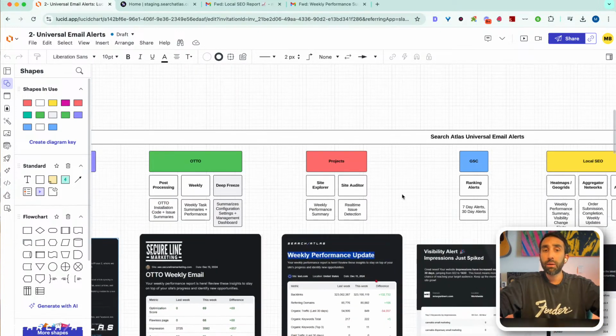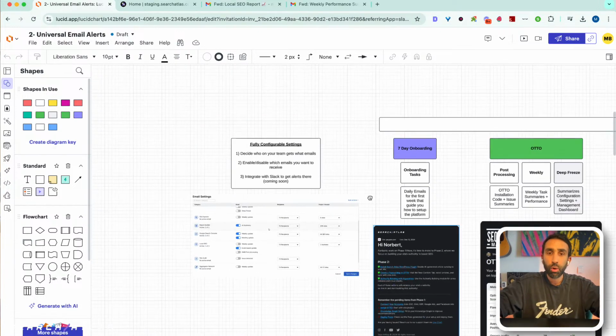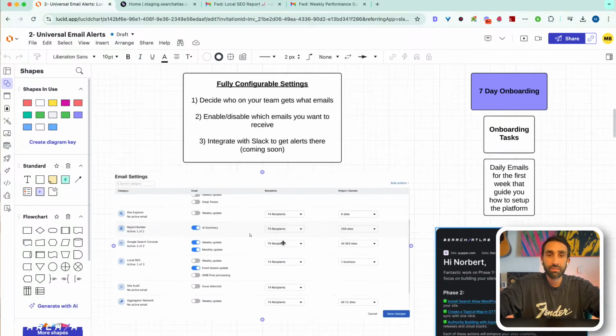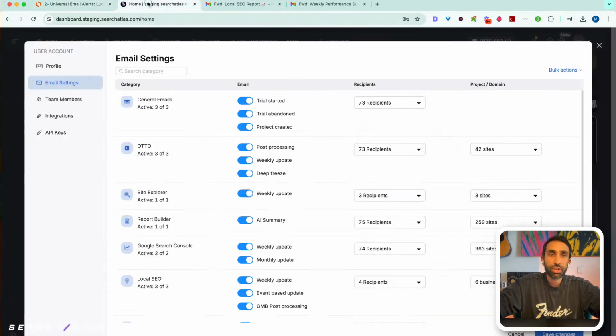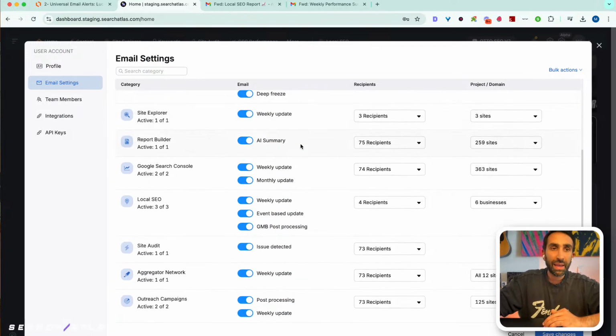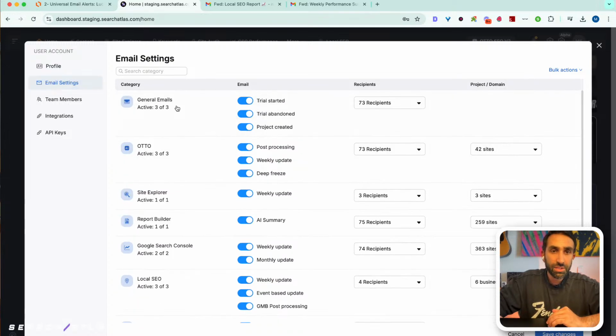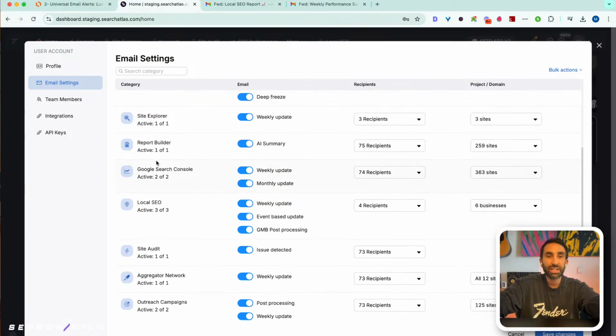Now, I talked about being able to manage these emails and what that looks like, and that these emails are fully configurable. So let me just actually show you in the dashboard what this looks like. So now you guys can see here, this is the panel where you can see email settings. You get all the different categories of email alerts, and you'll actually see there's some more email alerts in here than I even told you about, because we're always adding more into the platform.